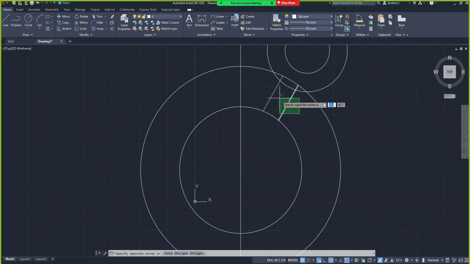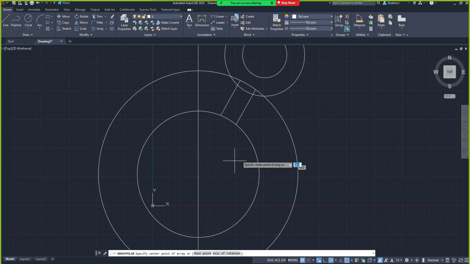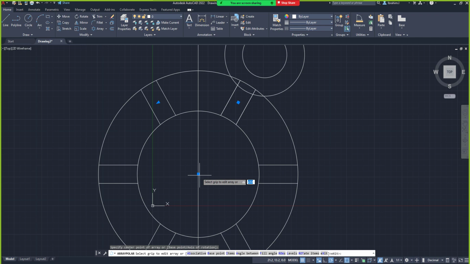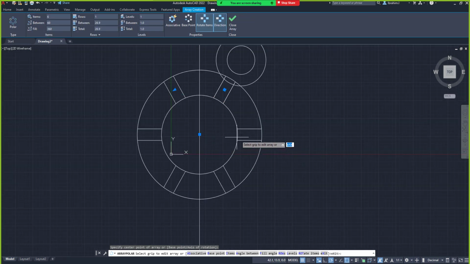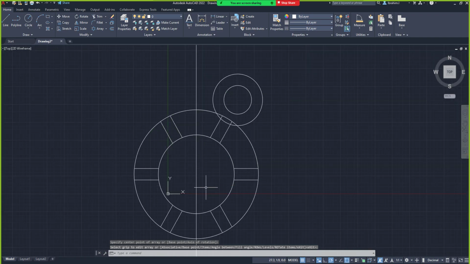All right, I'll select these two lines that we have here. We need to make an array of this line. So I'll select the two lines, I'll go to my array command. Which type of array are we using? Circular. Yeah, the circular array, which is also known as the polar array. I'll select the center point. This is what we have. Just add six items, and this is what we want. I click on close, we have this design ready.